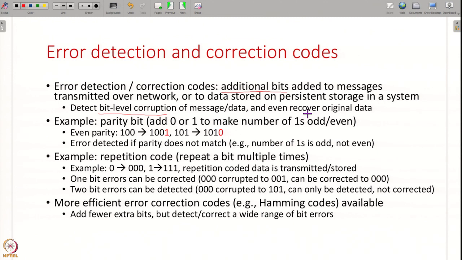One very simple error detection code is adding a parity bit to your message. This parity bit can be either an odd parity or an even parity. What does it mean? Suppose you are doing an even parity scheme. At the end of your message, you add one extra bit to make the number of ones in your message even. Of course, if you are doing odd parity, you try to make the number of ones odd. Whatever it is, the basic idea is the same.